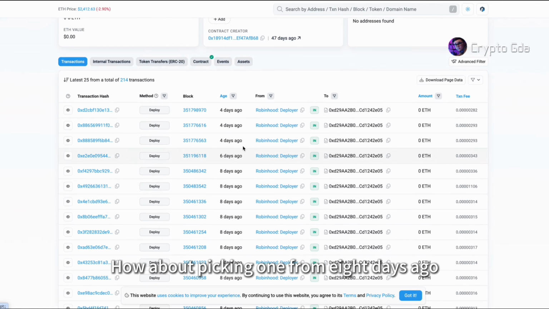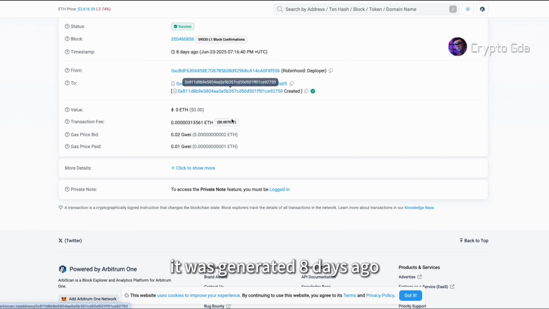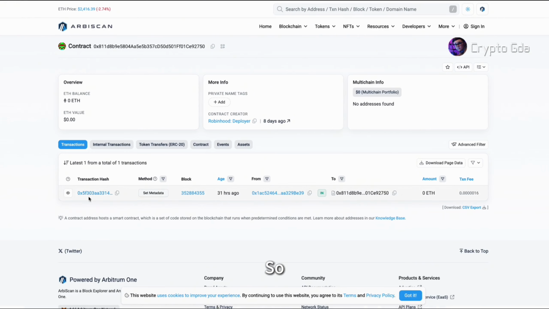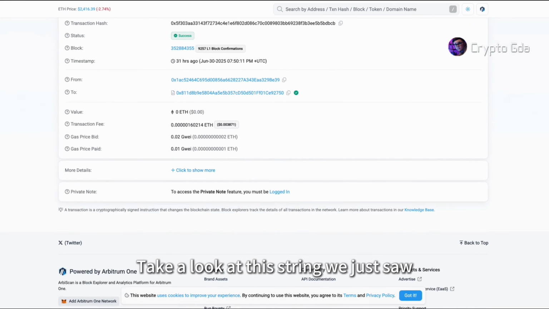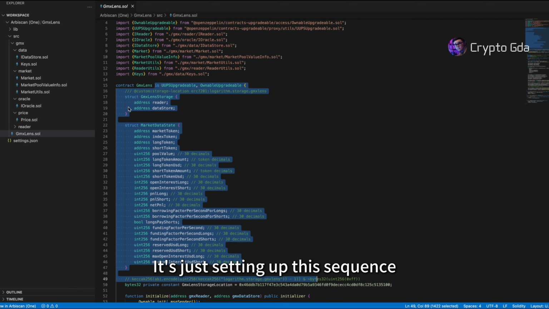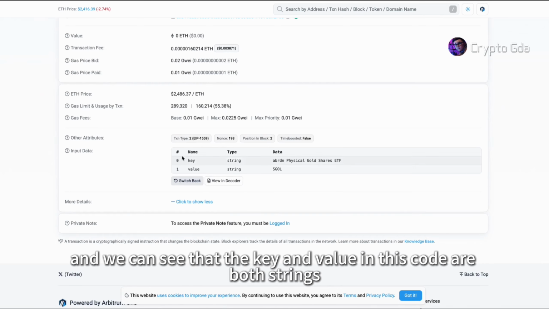How about picking one from 8 days ago, just for fun? That's kind of interesting. It was generated 8 days ago, this token. So what's going on here is that they just set this metadata. Take a look at this string we just saw. It's just setting up this sequence. And we can see that the key and value in this code are both strings.